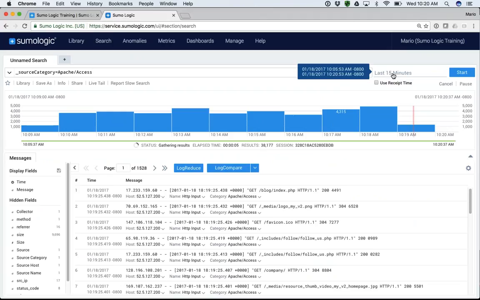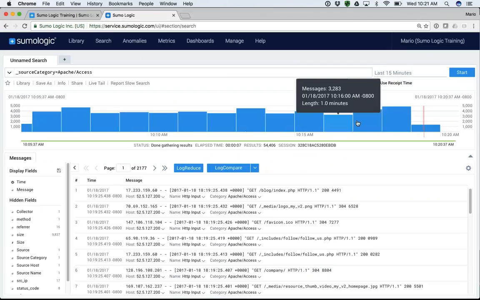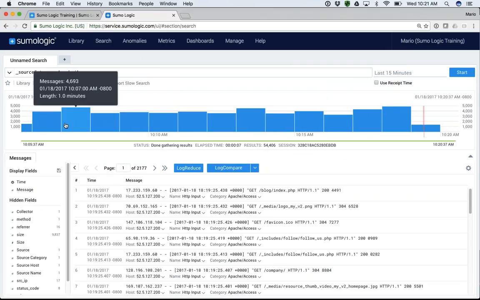I can search data for the last 15 minutes. When I look at my results, I see here a histogram that is just giving me amounts. So this is just showing me how many messages were returned on a per minute basis. And the results are down here. So I can see my message. I have about 2,000 pages worth of messages, so quite a lot of information in here.